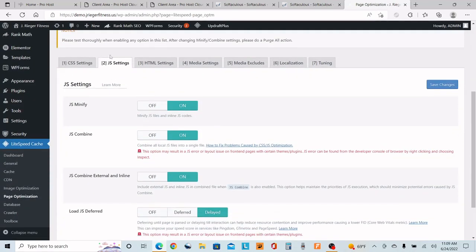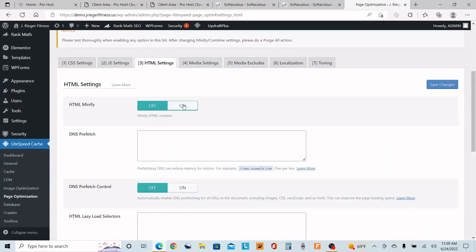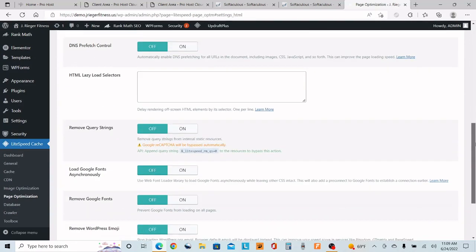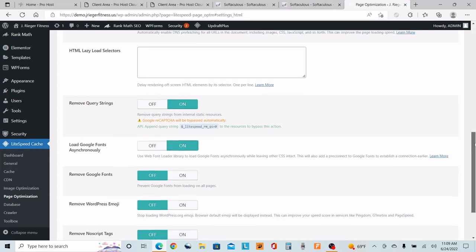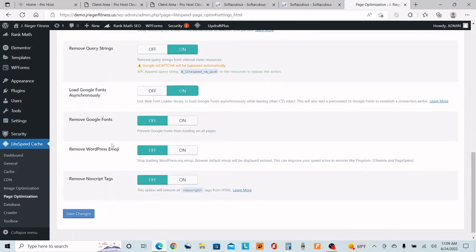HTML settings, this is where you can combine. You're going to minify, remove string queries, but if you have a captcha from Google, to make sure it's not a bot and a person, it will ignore that. Load Google Fonts asynchronously. Remove Google Fonts. You can do that. If you remove Google Fonts, you can just leave that off.